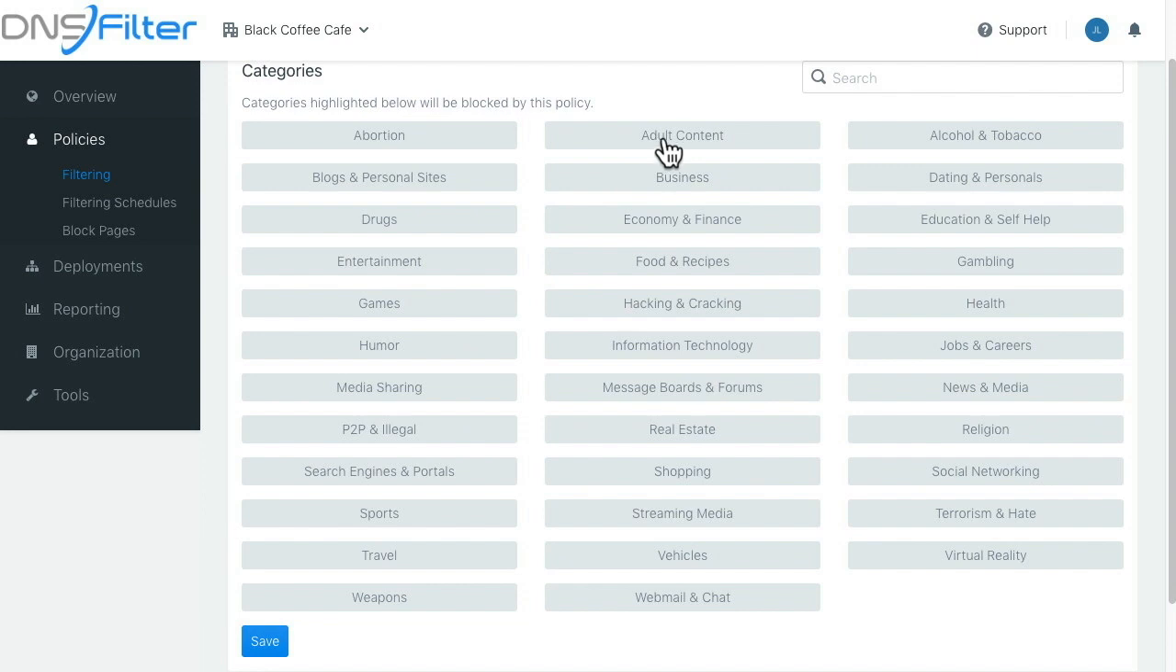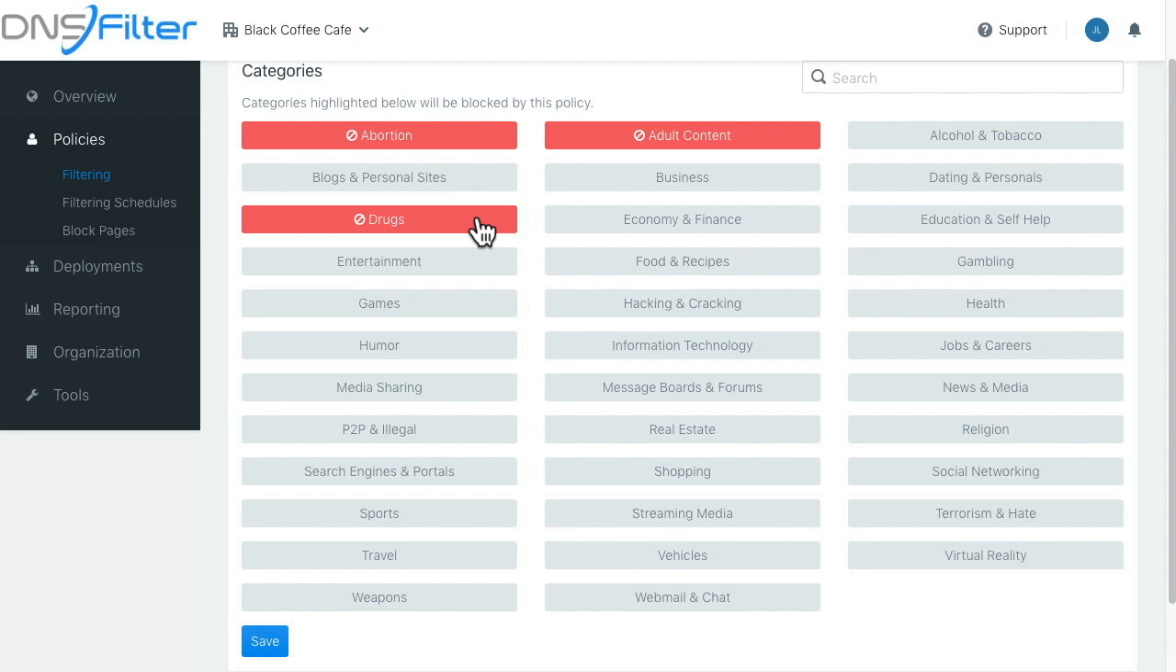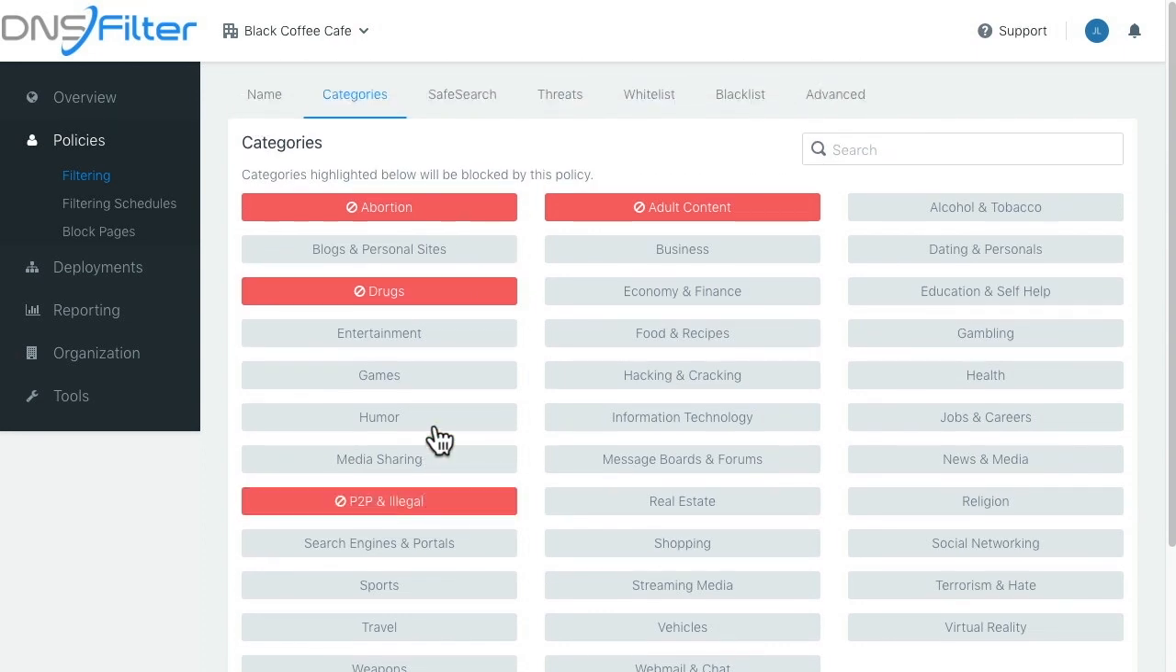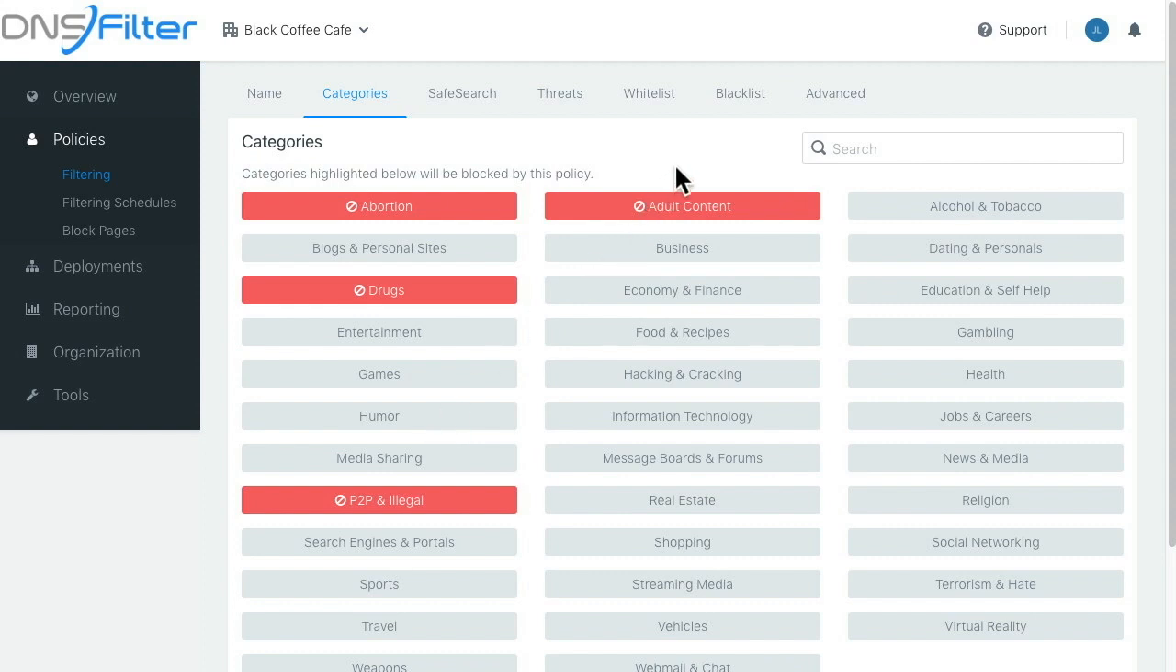So first, on the Categories tab, I'm going to select a few categories that I want to block. As soon as I click them, they will turn red and have a universal forbidden icon. This means these categories will be blocked by the policy. Anything that's grayed out will be allowed.